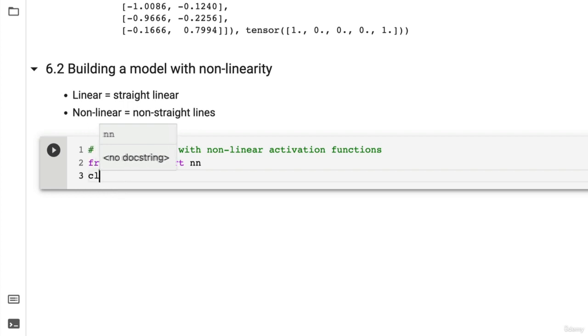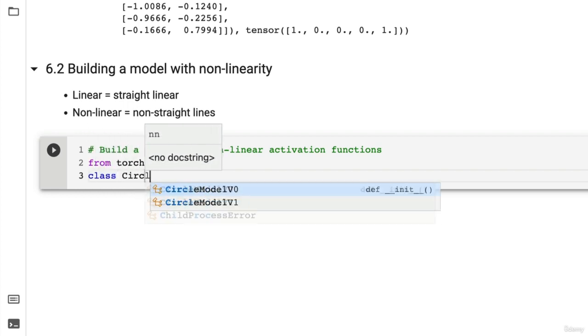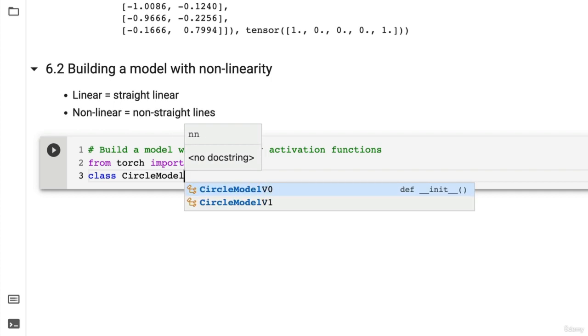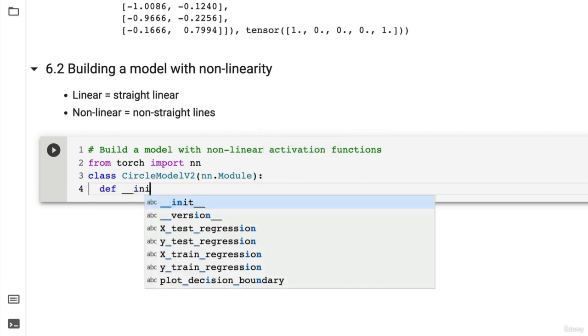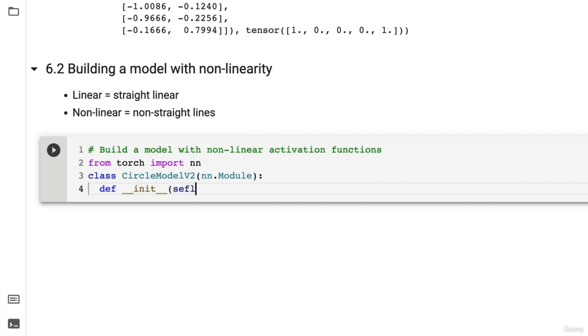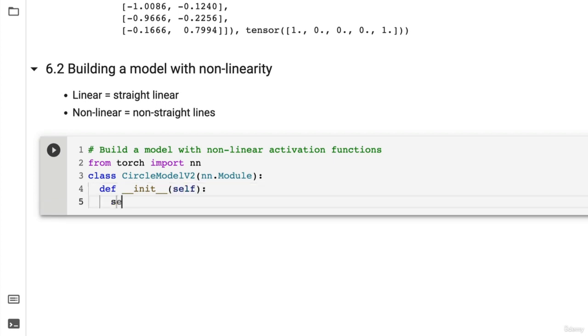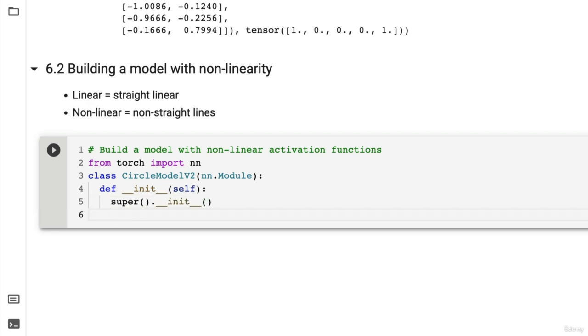This is so exciting. So let's create a class here. We'll create CircleModelV2. We've got CircleModelV1 already. We're going to create CircleModelV2. And we'll inherit from nn.Module, and then we'll write the constructor, which is the init function, and we'll pass in self here. And then we'll go self, or super, sorry, too many S words, dot __init__. There we go. So we've got the constructor here, and now let's create a layer 1, self.layer1 equals just the same as what we've used before, nn.Linear.